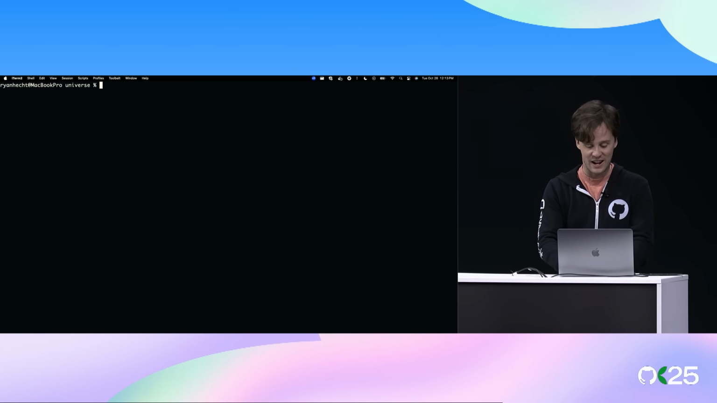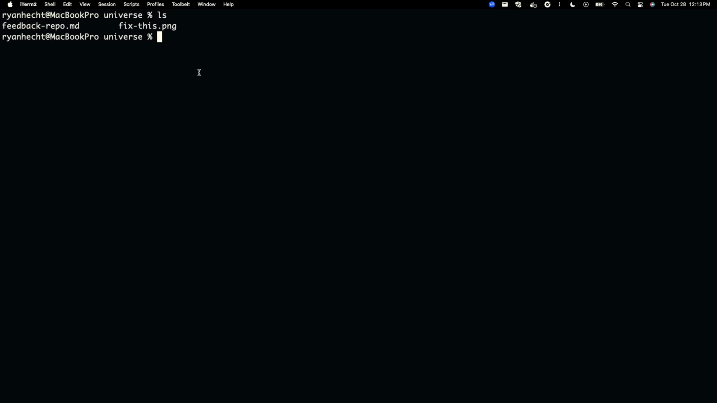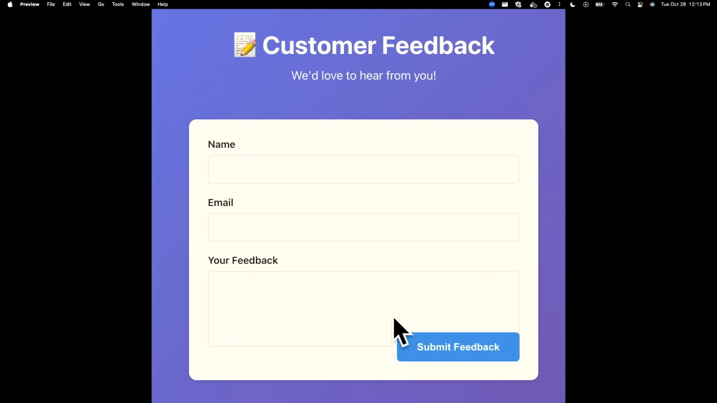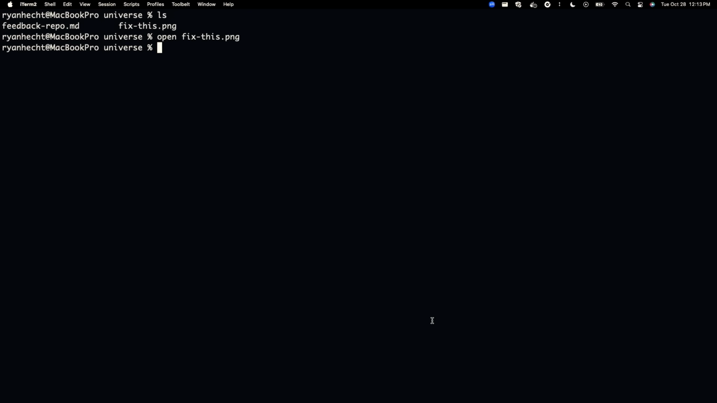And it looks like design has actually sent me over an image. So let's open up fixthis.png. What's wrong? Oh, look at that. It looks like the feedback submit button is overlaying on the page here. So we're going to see what we can do to fix that.